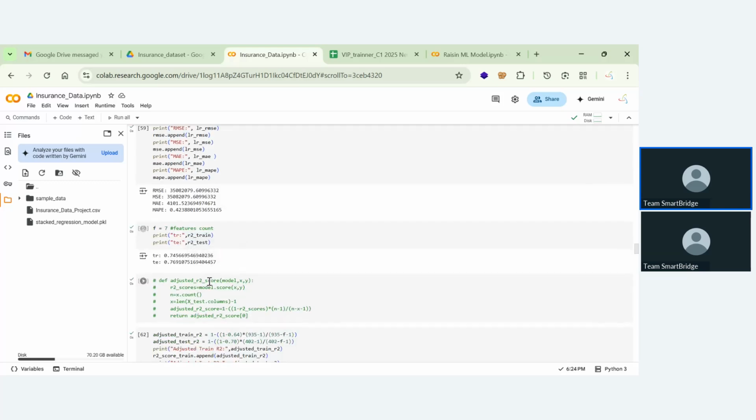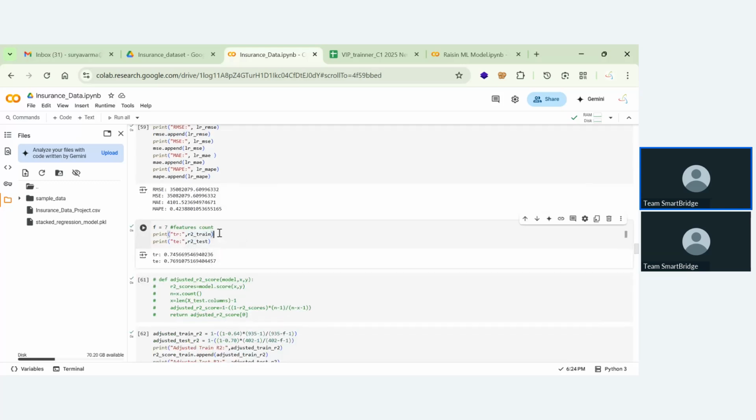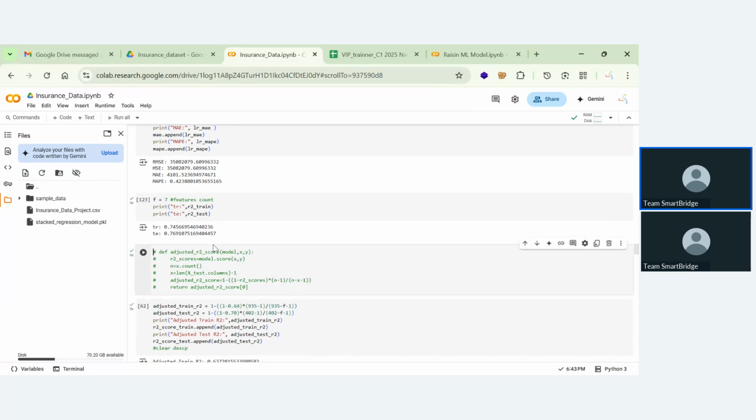Coming to the feature count, we are having 7 features as discussed above. The columns that we're having are called features. Now, we'll be having 7 features that were just shown right now.